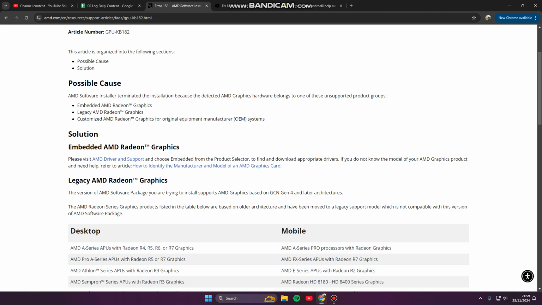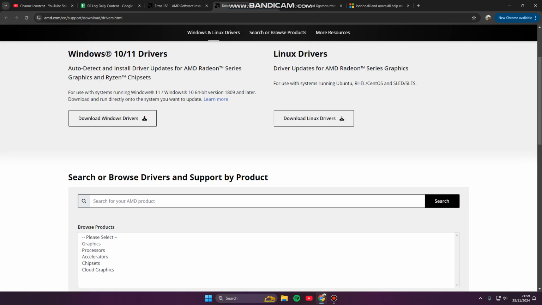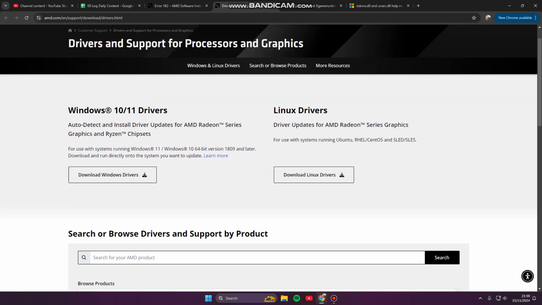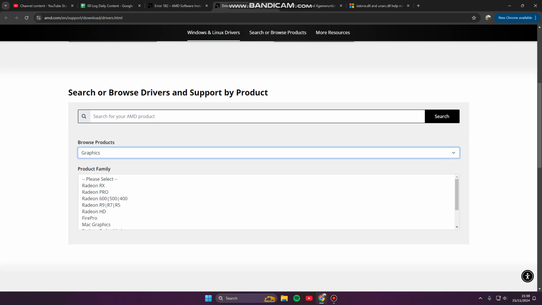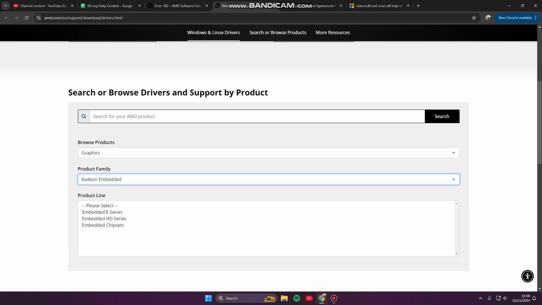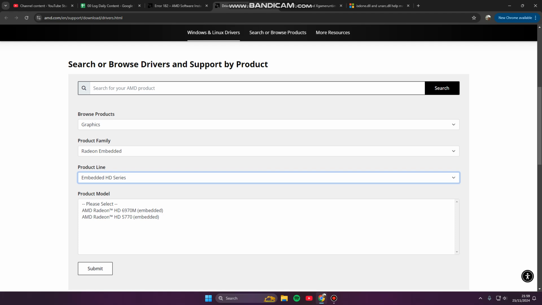So for the embedded AMD Radeon graphics, you can visit AMD driver and support. Here, don't use auto detect. You can use manual detect. Just click on graphics, choose the Radeon embedded, and choose your product series. For example, the HD series, HD5770 embedded. You can click and download the driver from here.